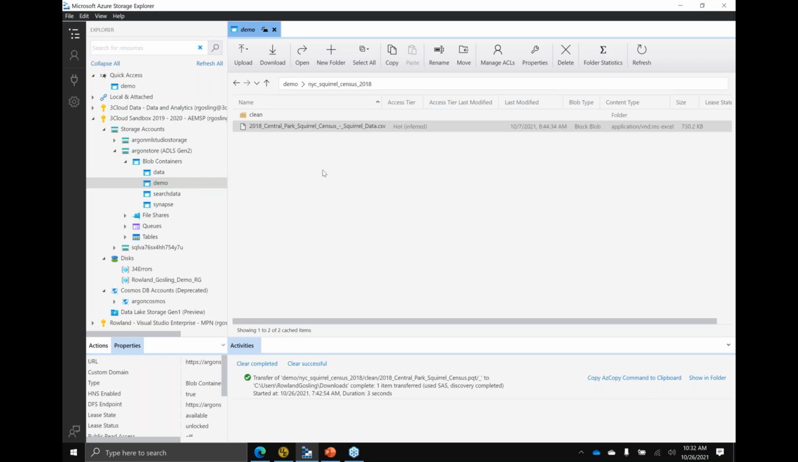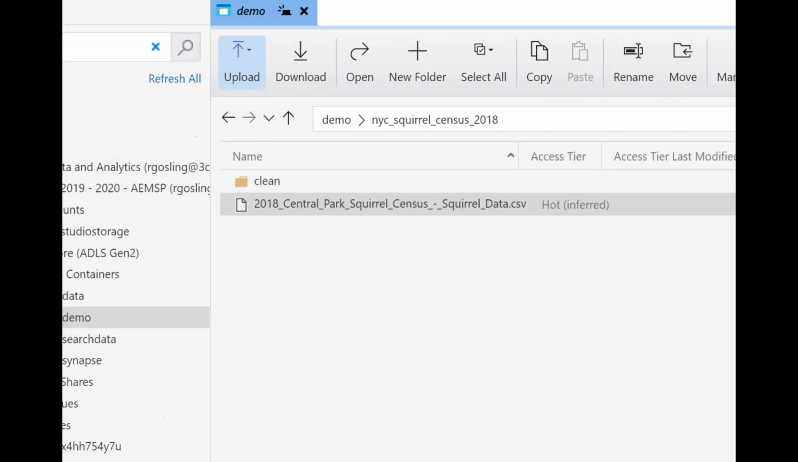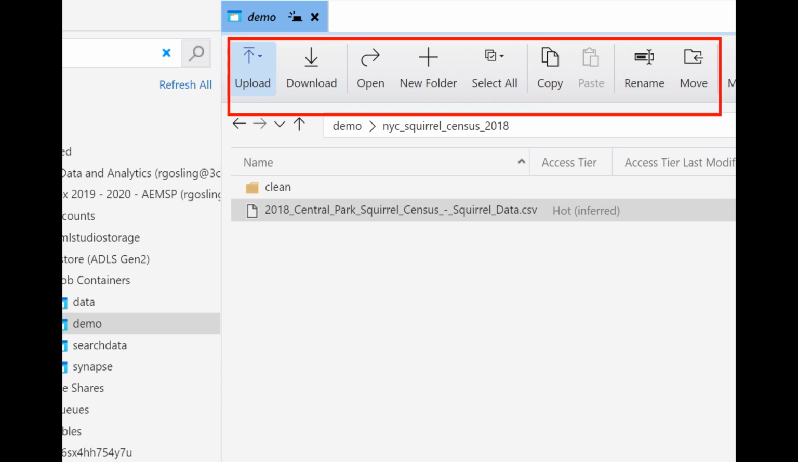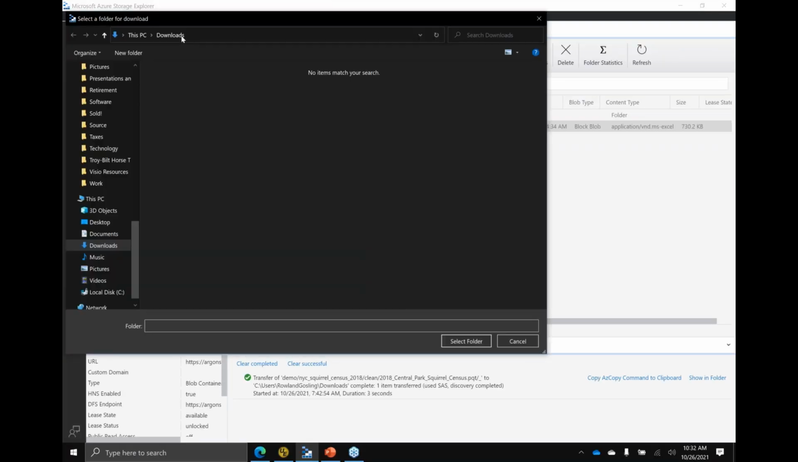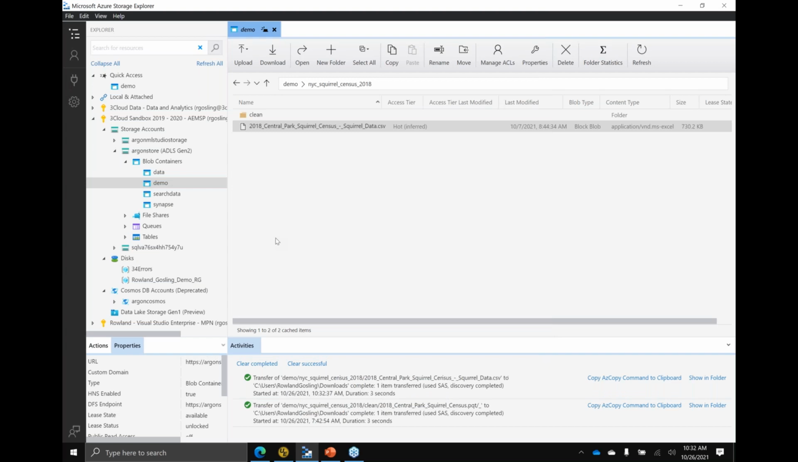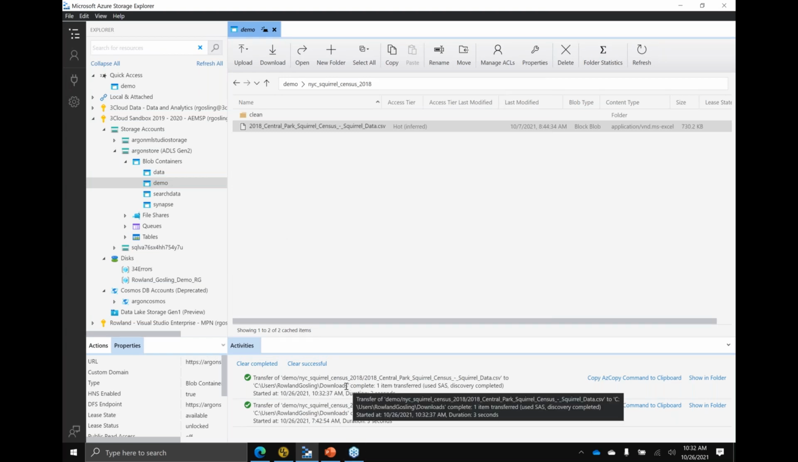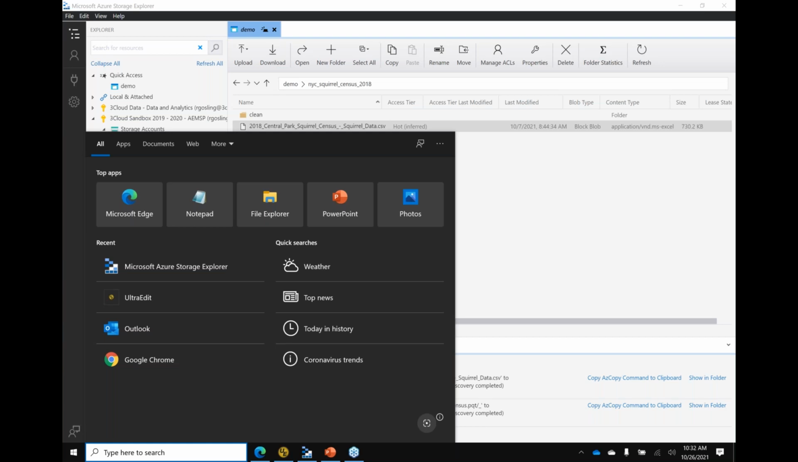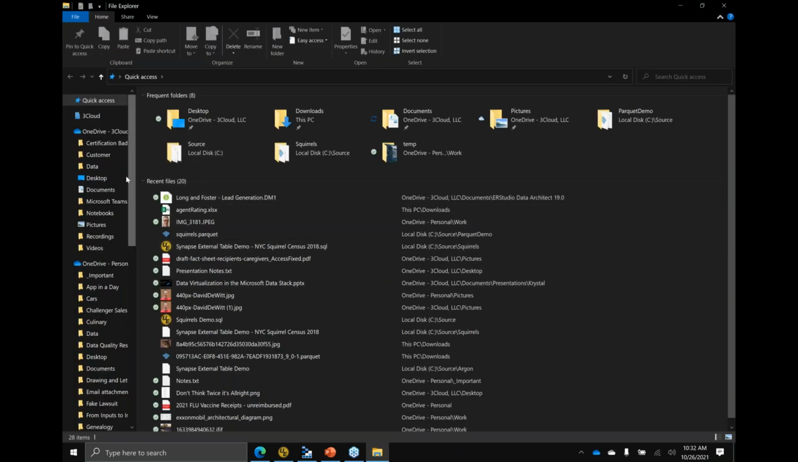Now, all I had to do to put that there is look here on the menu system, and you can see you can upload, download, all these things up here. We'll just download this one for fun, and we'll just choose the downloads folder just because we can, and it will bring us the CSV that I uploaded earlier today. And now once it's here, we can go out to my downloads folder and go over here.